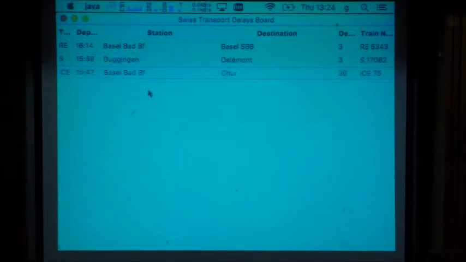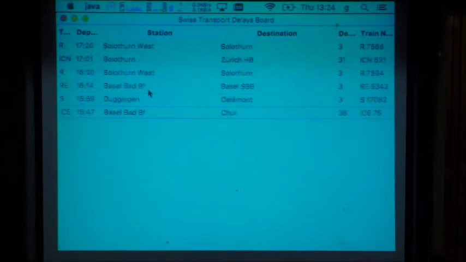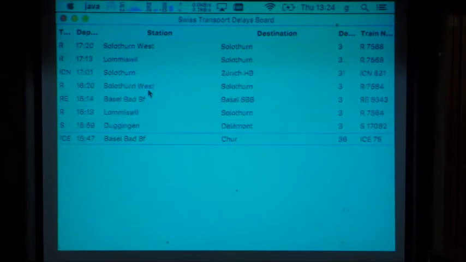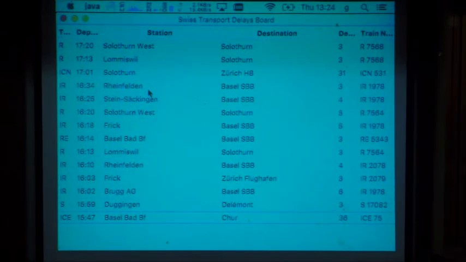We've got a train going from Badische Bahnhof to Basel SBB, delayed 3 minutes. We've got Solothurn to Zurich, 31 minutes delay. Wow, that's a big delay. So you see that trains get delayed in Switzerland as well. Okay, it's not just in the UK.